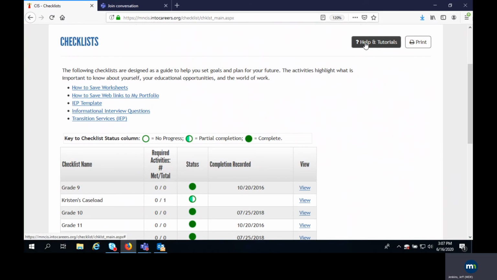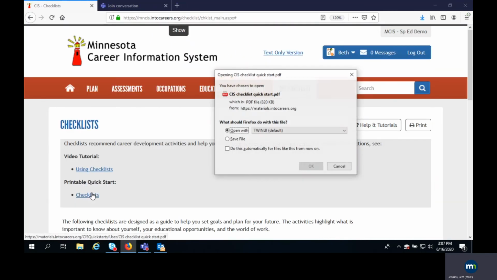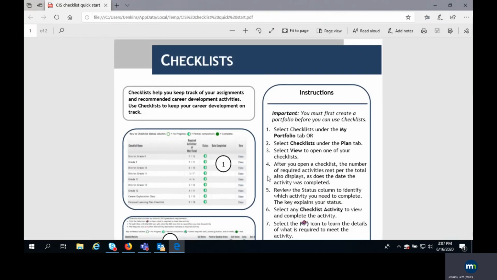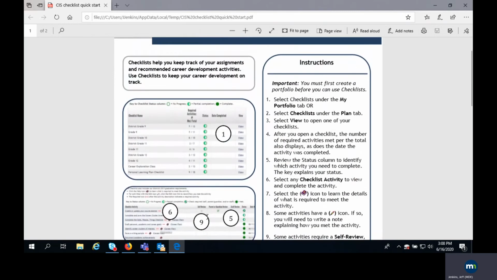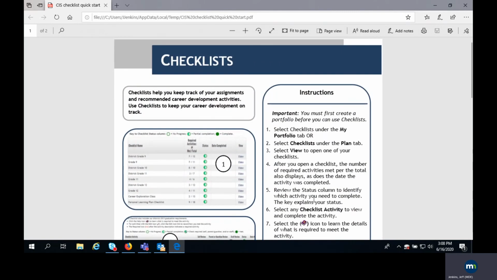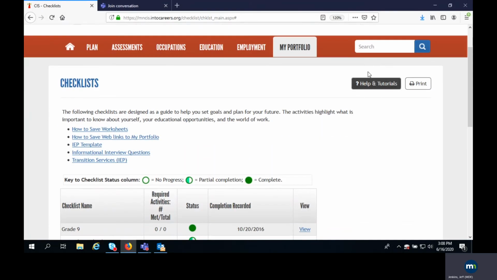Up here is a help tutorial, and I'm just going to point this one out really quick for a quick start. If you're working with a client, they can independently begin to work on those career plan activities through checklists. And this is a nice visual. The checklists have step-by-step what they need to do to complete using checklists, as well as written instructions right alongside. So those are in that help and tutorials box, and they can be really helpful.